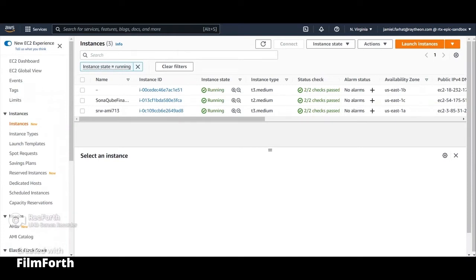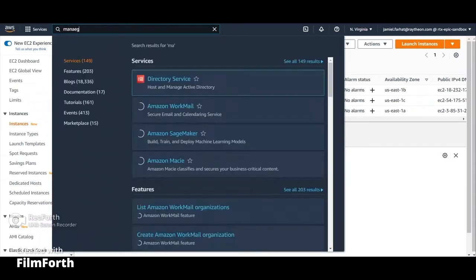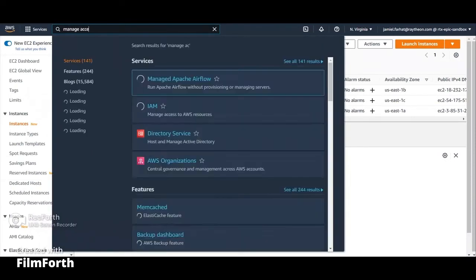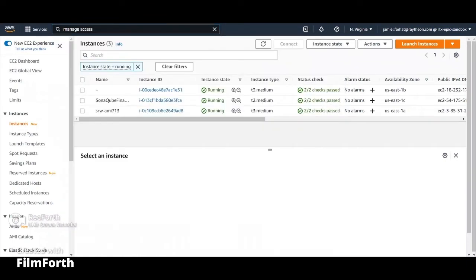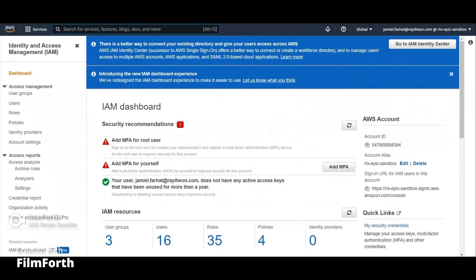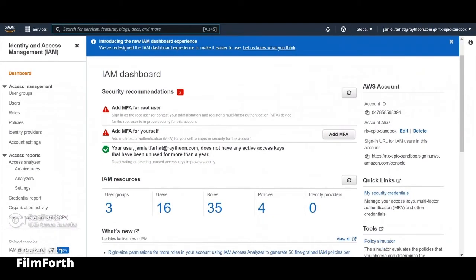But before we actually get into the console itself, we need to create some keys, some security keys. So if you go to the search bar and type in manage access keys, or IAM, that works too. And on the right hand side, you're going to see my security credentials. You're going to click on that.